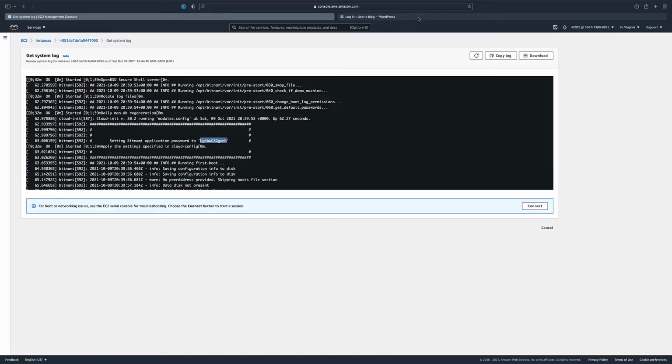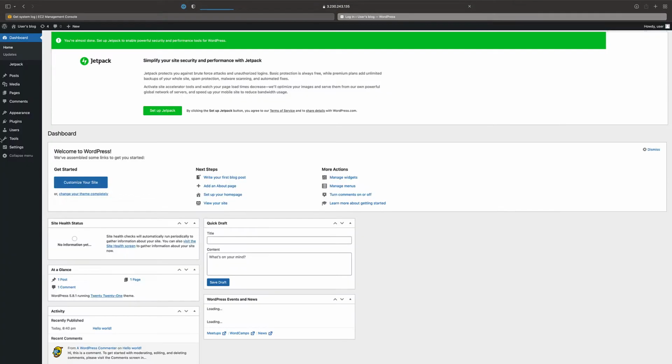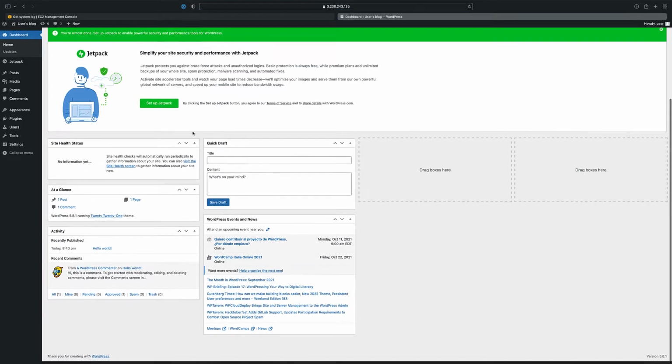So let's go here. Default user is user, password, the one we just grabbed. And as you can see, we have our website here.